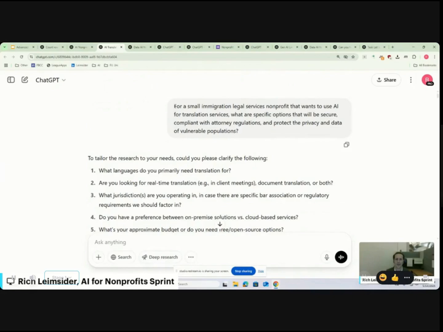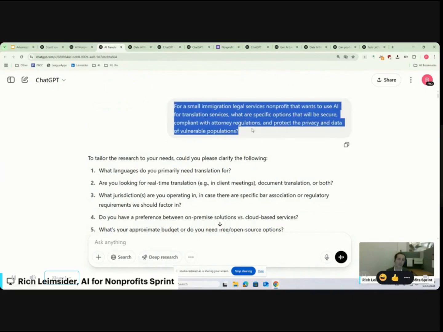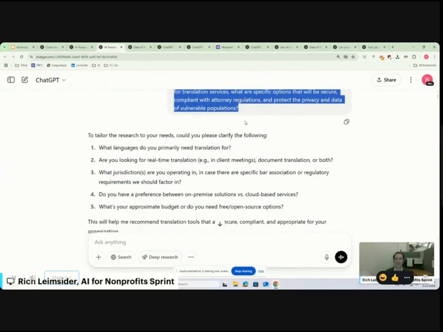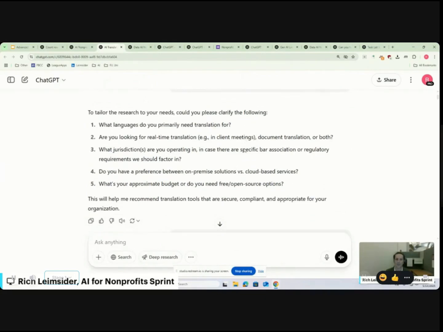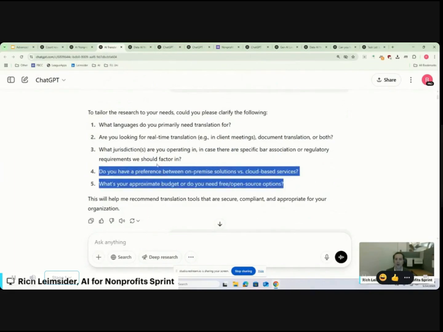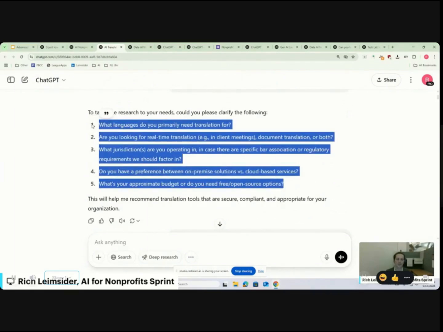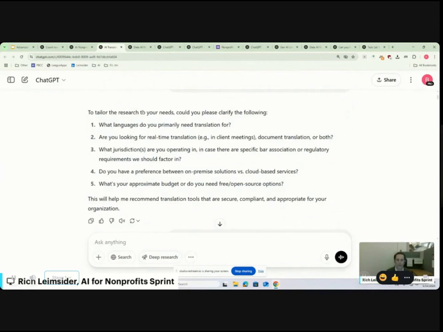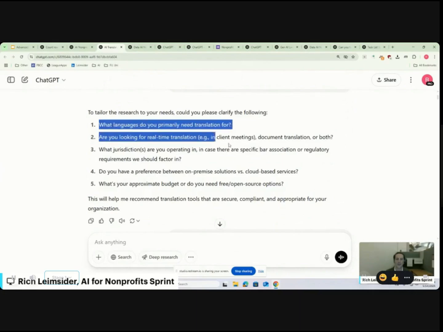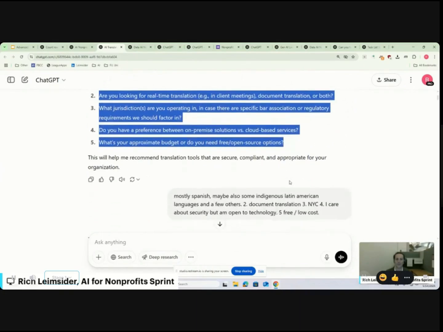So here's an assignment I gave Deep Research. I said, for a small immigration legal services nonprofit, like the one I used to run, if they want to use AI for translation, what are specific options that they can use? Now, what's interesting is that my long-time habit of asking ChatGPT to start by asking me questions is actually what deep research does every time. The first thing it always does, whether you put that request for questions in your instructions or not, is it tries to clarify the assignment, tries to get a better research brief.